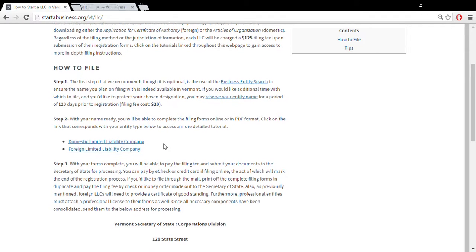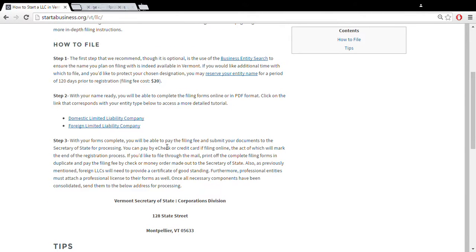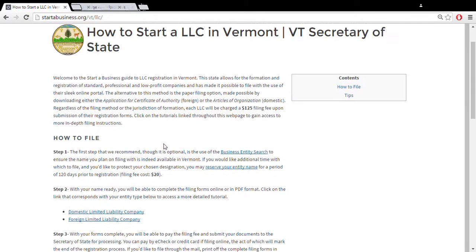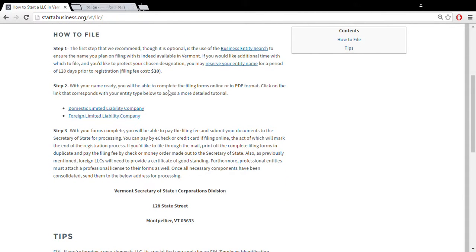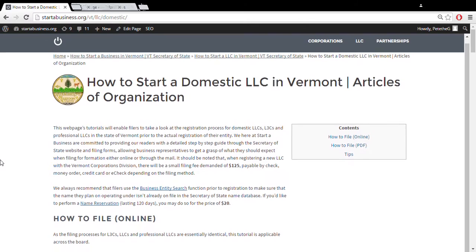That'll cost you $20. So after you've chosen a name and you're fairly confident that it won't cause a rejection of your filing, you can proceed to either downloading the PDF of your filing forms or logging into your online account. Now, we've featured both the domestic and foreign LLC registration processes online and by PDF. I'll show you those just really quickly.